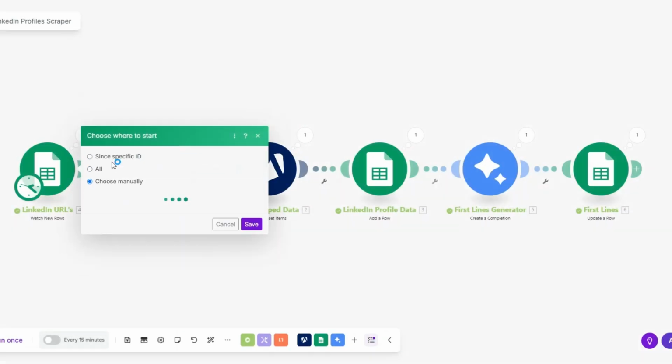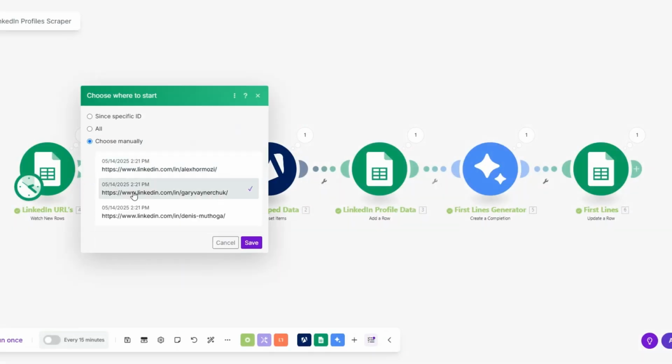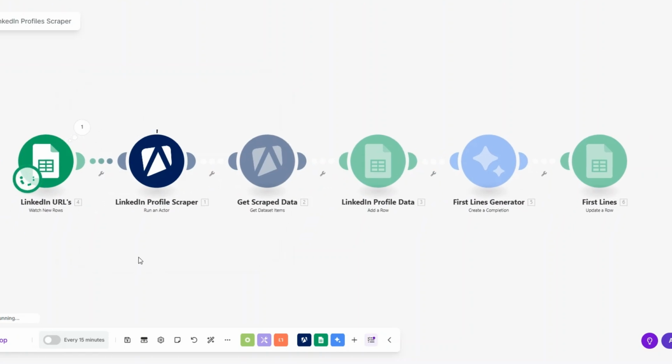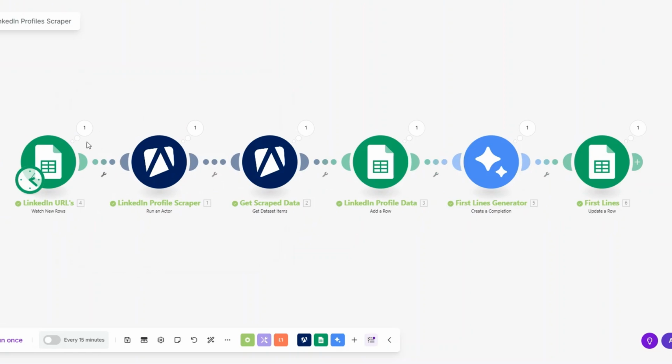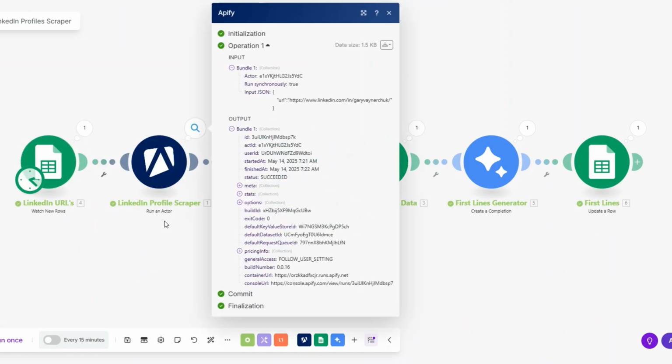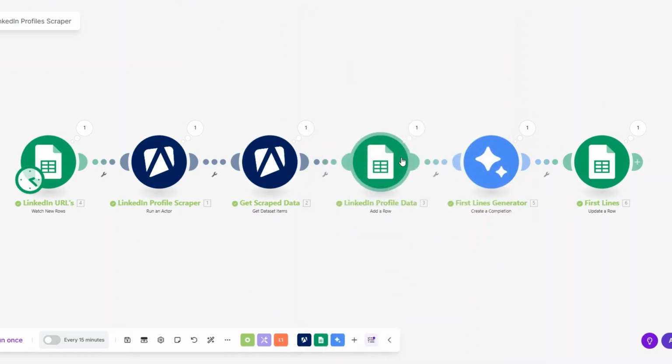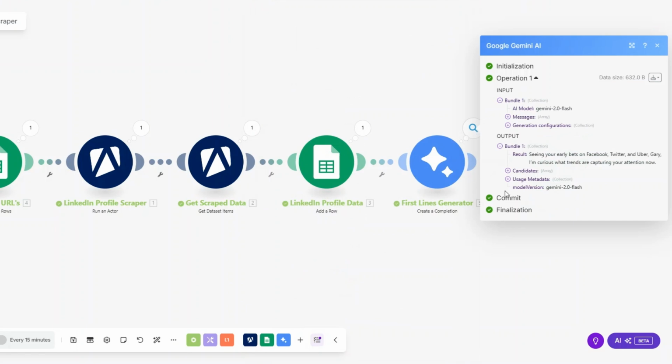So I'll choose manually. This time I'm going to choose Gary. Click on save. And now here, I'll run the automation to scrape Gary's profile. You can see the automation ran successfully. We got the LinkedIn URL of Gary V. We succeeded in scraping his profile. And here is the LinkedIn profile data. We added the profile data to a spreadsheet and generated a personalized first line for him using Gemini.